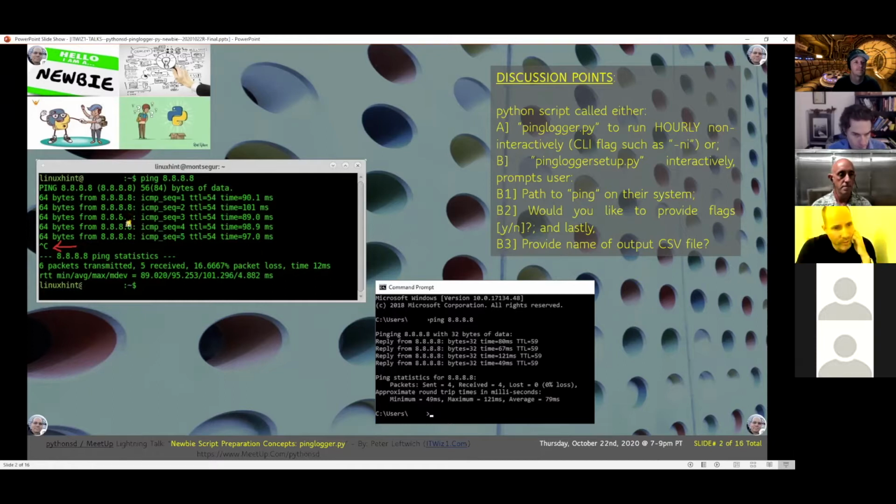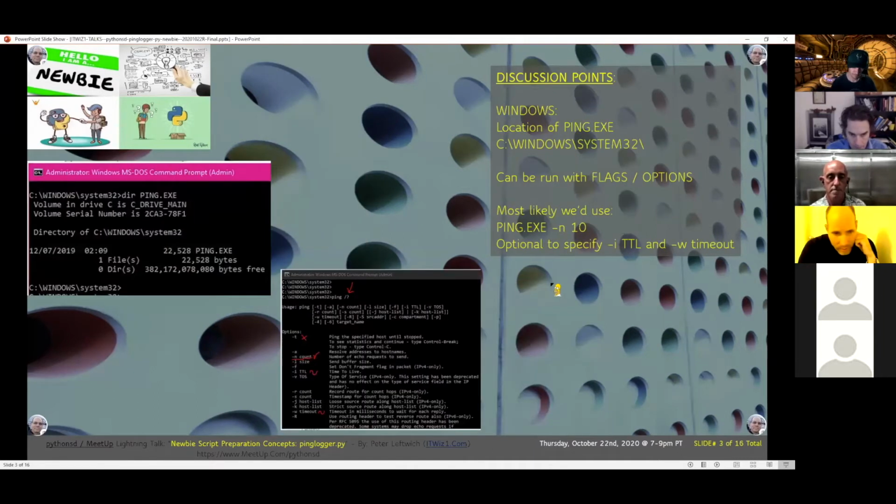So these are a little different. Linux will just keep running. As you can see, there's a little Control-C there where the red arrow is. Windows will just run 3 by default. And I don't want to use too much time, but so the script, as you see up here, you could actually have one called pinglogger setup, which would create a non-interactive pinglogger.py. Let me just go to the next one here.